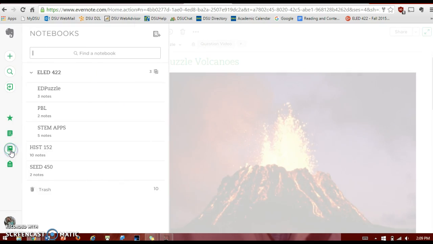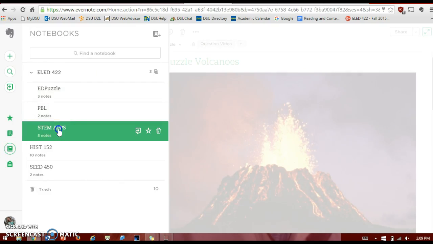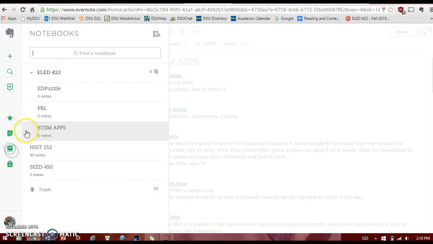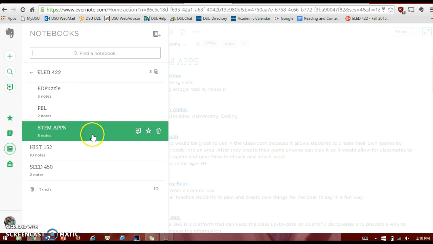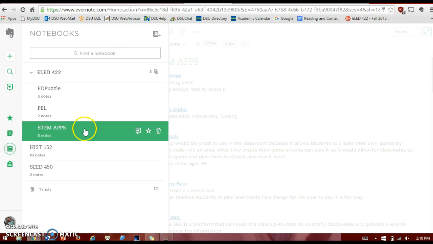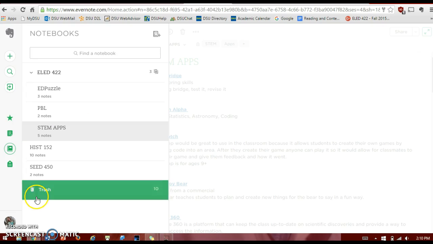I'm not huge into the tags because I'm not familiar with them, and I feel like I have mine organized into notebooks that clearly state what's in them. So for me, I think I would just go in and find the notebook rather than go to the tags, because I think it gets a little confusing just for me.